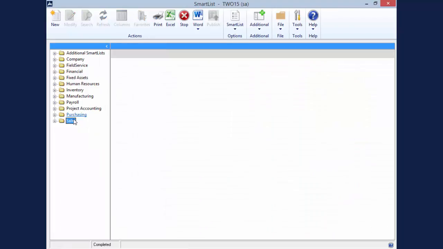Now let's take a look at creating one from scratch. What we're going to do is create a sales line item summary by customer for the invoices list. So again, that's a sales line item list, doing a summary by the customer, and we're only going to show invoices. First, we'll start in Designer.